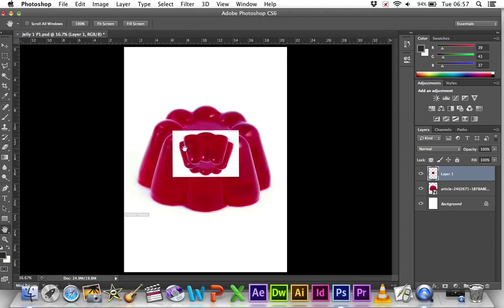So what you should have now is your little jelly on top of your bigger jelly, and it should be upside down. Again, you've now learnt one more thing of what you can do with the Move tool, so I'd like you to write that on your sheet, please.